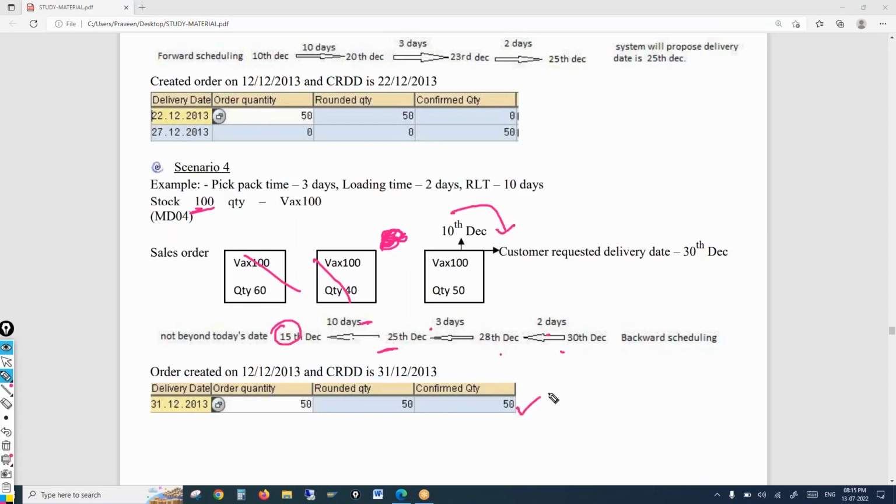So you see only backward scheduling, no forward scheduling. Only a single line you will see if the backward scheduling is success.